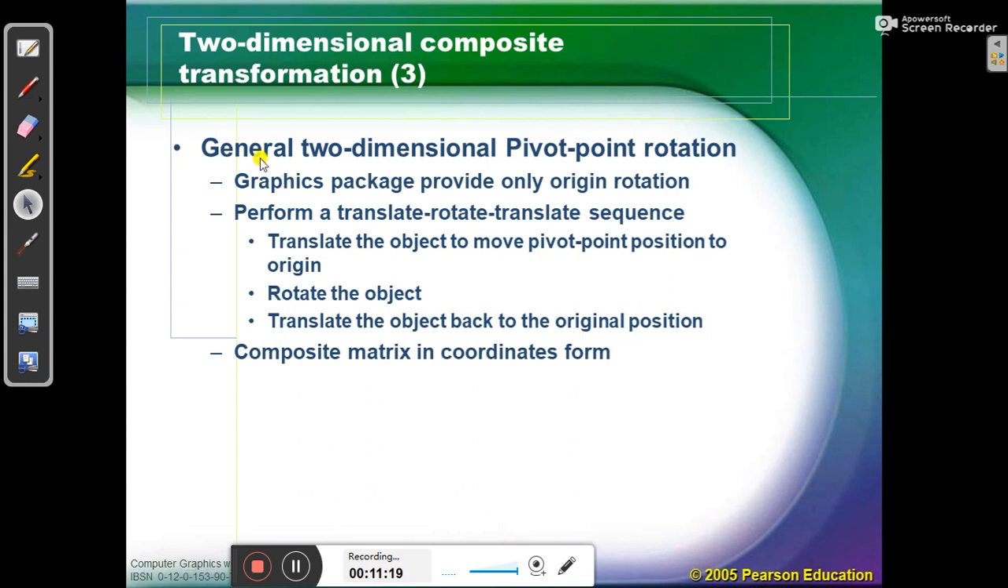So suppose you need to apply two-dimensional pivot point rotation. Pivot point means a point about which the object will rotate, but that point is not the origin. That is why it is termed a pivot point. So the pivot point is not the origin, it is a different point. It might be inside the object, it might be outside the object. But graphics packages provide only origin rotation.